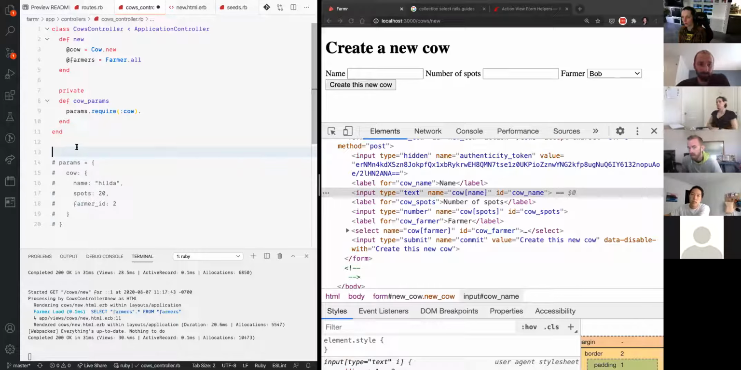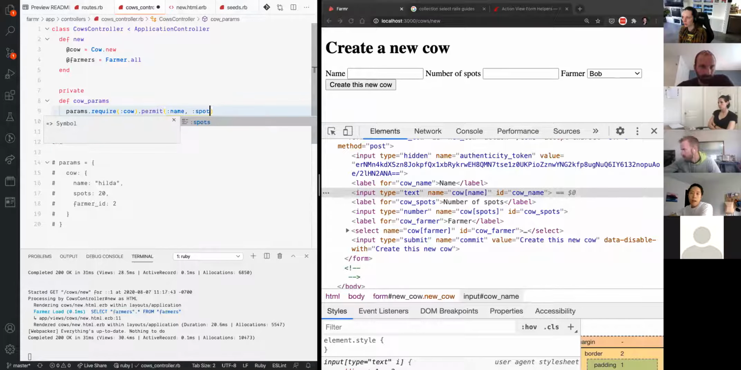All right. How do I finish my cow params here? Dot permit. Permit name. You do asterisk args? You want to do args? Yeah. Let me keep that in here, but let's keep both, especially because we're going to deal with the farmer ID. But whichever one you feel more comfortable with, go for that. So we have spots, and then we're going to have farmer.